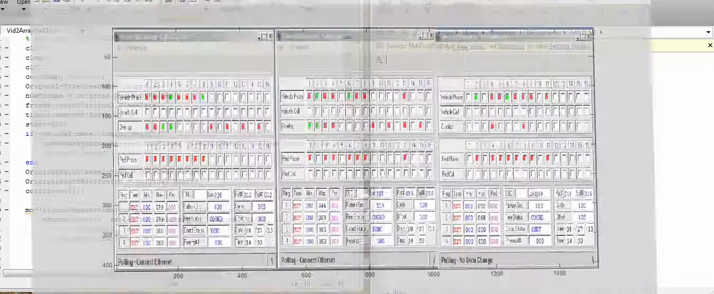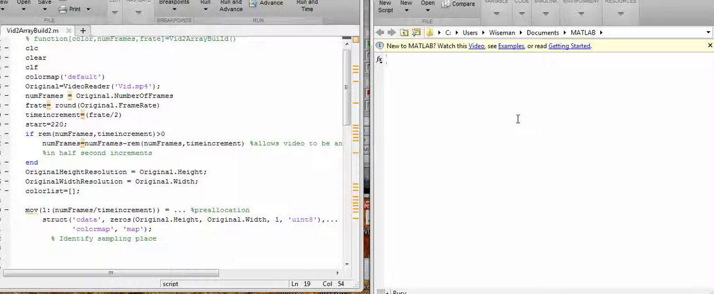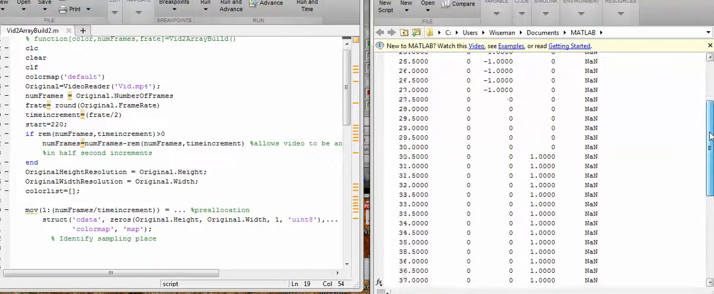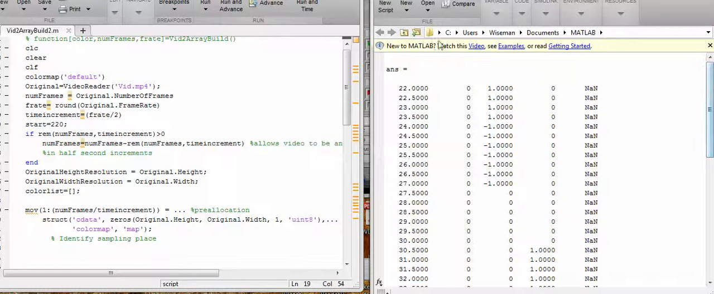I'm going to minimize this. And it's going to think a bit and give me some results. It's thinking. And there we go. Okay. So when we scroll up here, the first column is the timestamp.